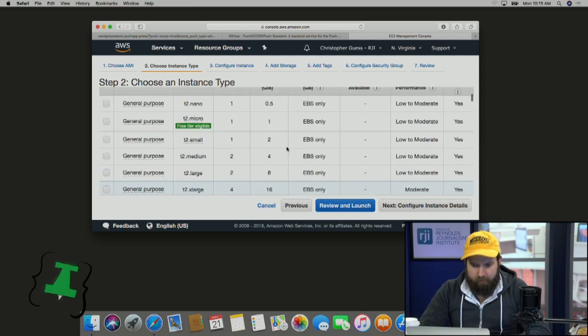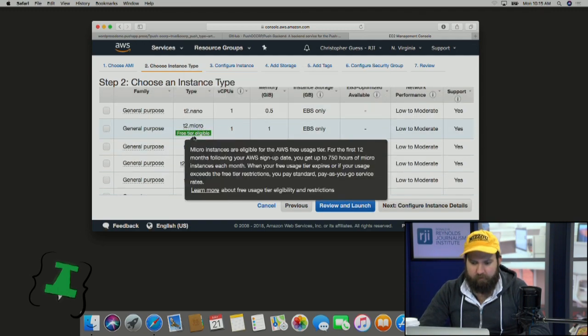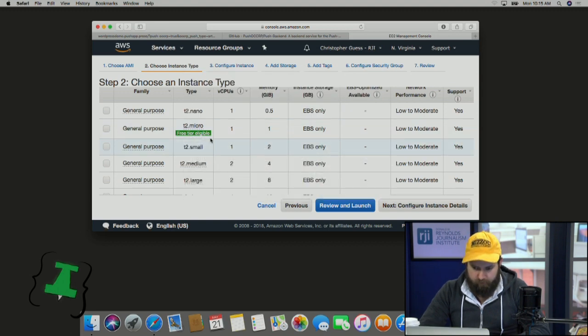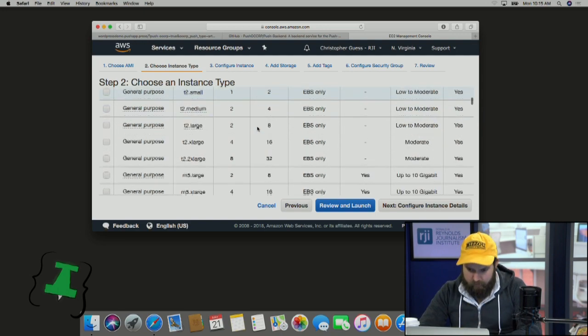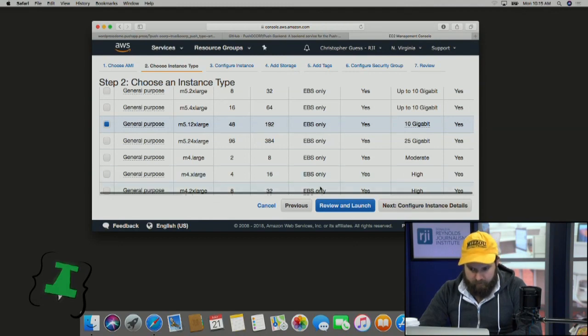Normally, I would recommend choosing this one. For the first time you ever install it, choose a T2 Micro. It's free. You don't need to worry about anything. It has a gig of memory, which is more than enough to start out with. And this whole process will take a little bit longer, but it will also save you a lot of money in the long run.